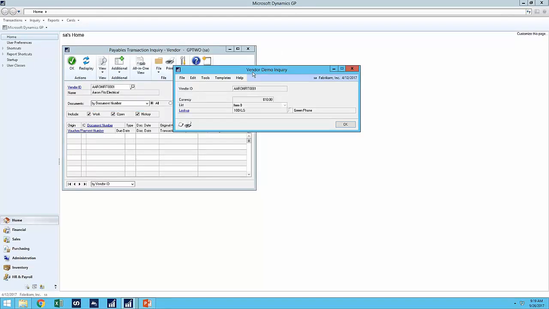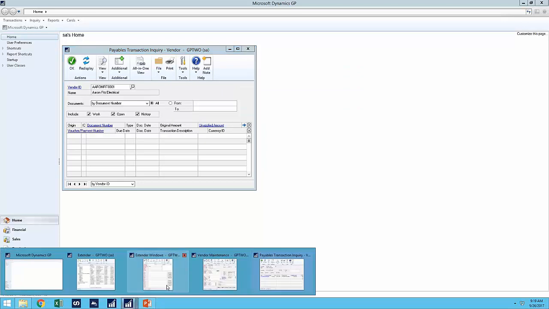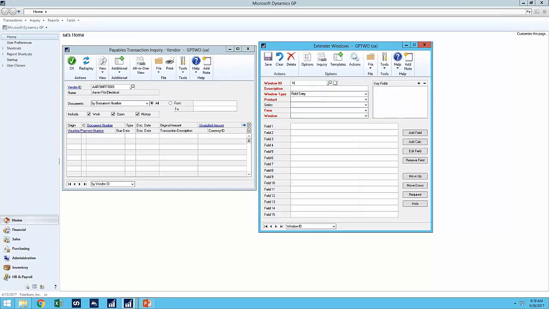So we can get that same data as long as whatever our key was, and in this case it was vendor ID, is on the window I want to put it on. We can do that. So you can put that data all over GP wherever you'd like it there.